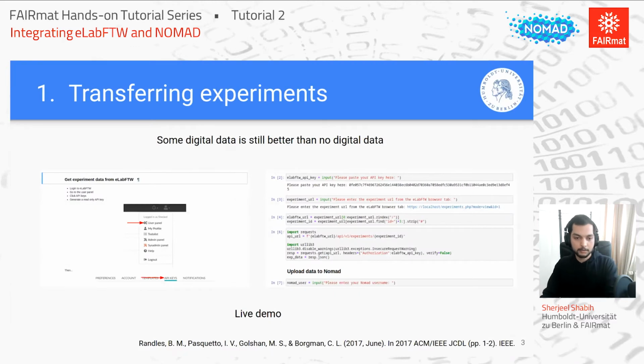Yeah, this is it for the live demo. I hope this gives you an insight on how you could transfer data from one database system to another once you have them in some sort of digital format.